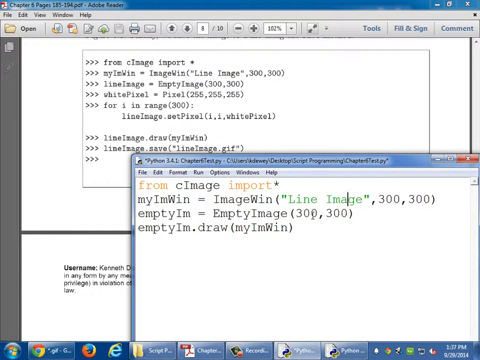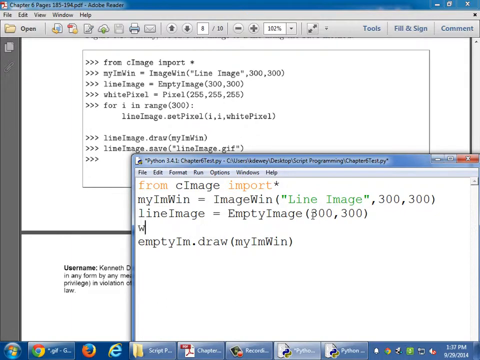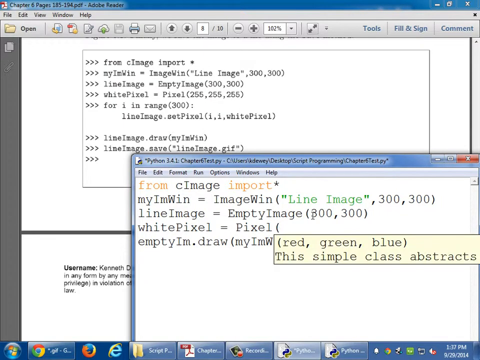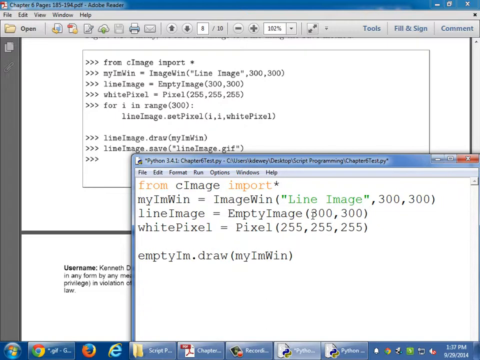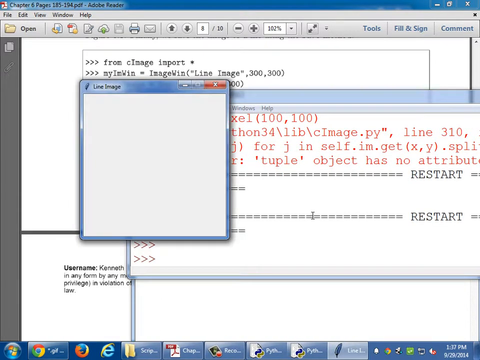We're going to run out of time. Okay, my image win. Line image, we got all that the same. Now this is the part I had to change when I did it downstairs. White pixel equals pixel 255, 255, 255. I want to make sure this works first. Let's make sure we're on the right track. Yes, so far it's working.